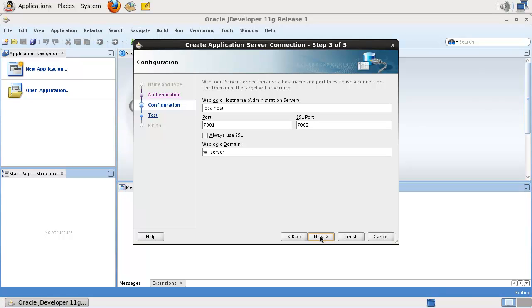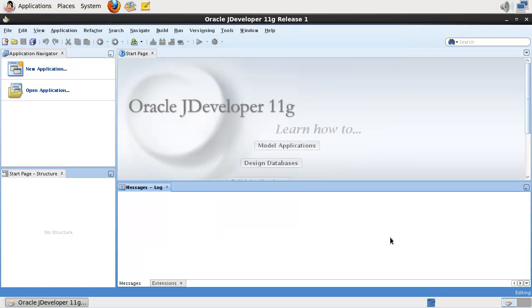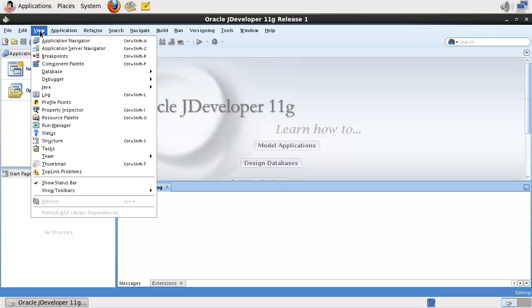But what do you do if you want JDeveloper to manage the lifecycle? What do you do if you need the WebLogic Server instance to behave like the embedded one in JDeveloper? In that case, you need to use the application server navigator in order to create the connection. By default, the application server navigator is hidden. You can display it by clicking the appropriate option in the View menu.